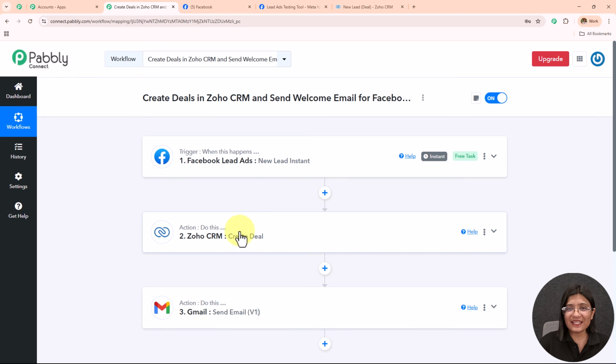So now to summarize, we took Facebook lead ads as a trigger application where we made connection with Pabbly Connect. We received the new lead from Facebook lead ads and then we want to create a deal in Zoho CRM. So we took our next action application as that and then we wanted to send the welcome email. So we took Gmail. So here this is how this automation workflow is going to run. Here we have successfully created automation between Facebook lead ads, Zoho CRM and Gmail with the help of Pabbly Connect.